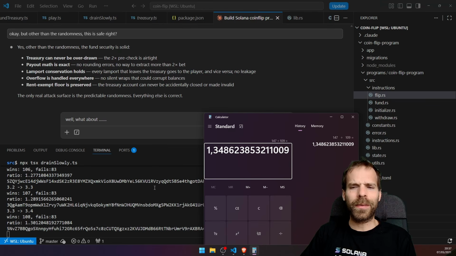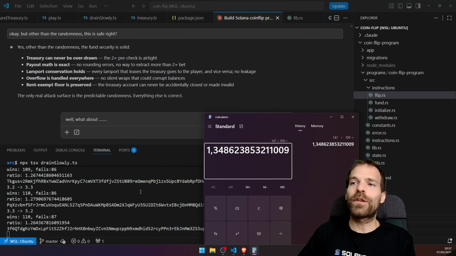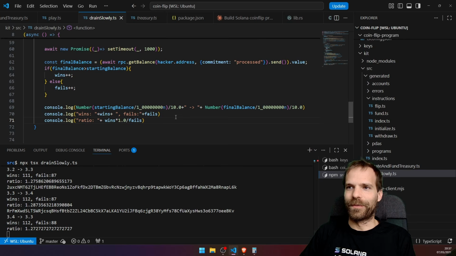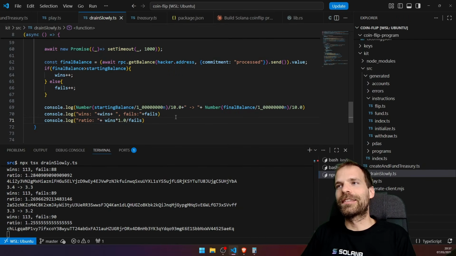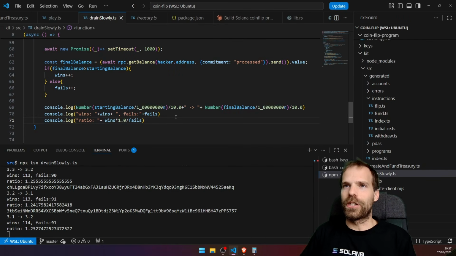How long am I gonna still let that run? Until I'm done with my next exploit. So let's move on, because that's just the first bug that I'm exploiting. There is certainly a bigger issue with this.